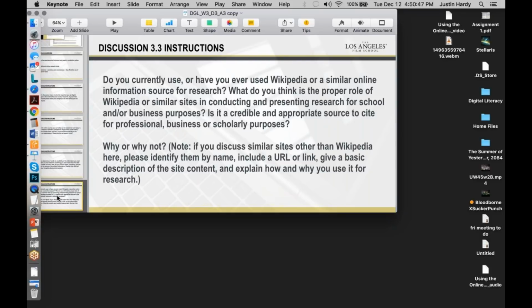Your third topic available to you, this was a doozy. Do you currently use, or have you ever used, Wikipedia or a similar online information source for research? And what do you think is the proper role of Wikipedia or similar sites in conducting and presenting research for school and or business purposes? Is it a credible and appropriate source to cite for professional, business, or scholarly purposes? So we're not asking you to advocate for Wikipedia.